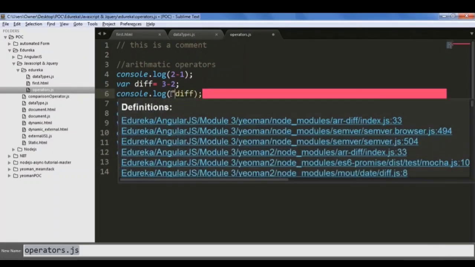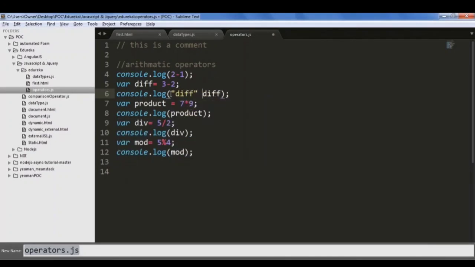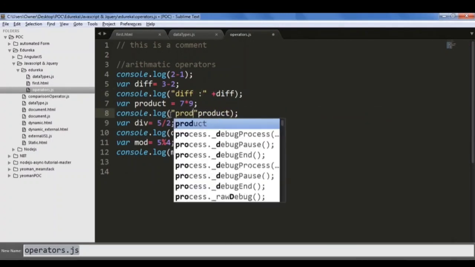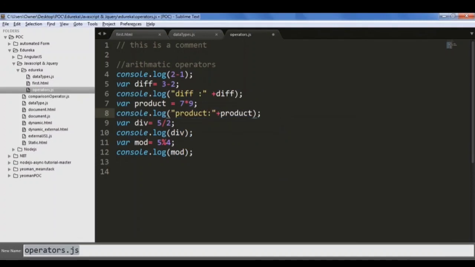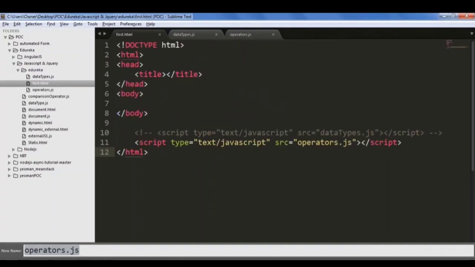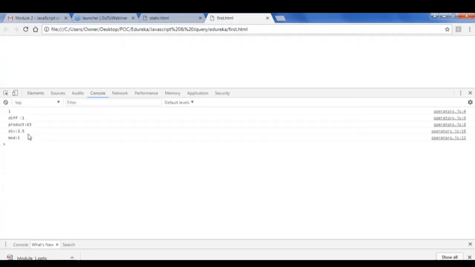So what this has is difference. So let's just write a string called difference. Here we are writing the product, so let us know that it is a product. Here we are writing the output of the division. And here we will be checking with the modulus. Let's just see the output of this. So the difference is 1, product is 63, 2.5 is the division, and modulus is 1.